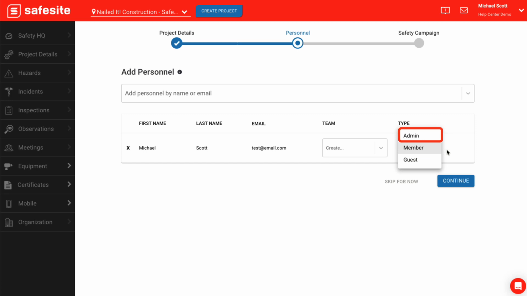Project Admin will have access to the Safesite Admin dashboard and the Safesite mobile app. Project admins will receive email notifications regarding status changes that happen in the project. Members will only have access to the project on the Safesite mobile app to enter safety actions. They will not have permissions to the admin dashboard on a desktop computer.